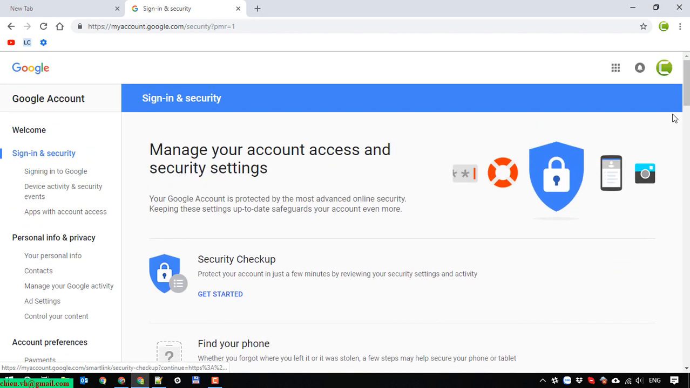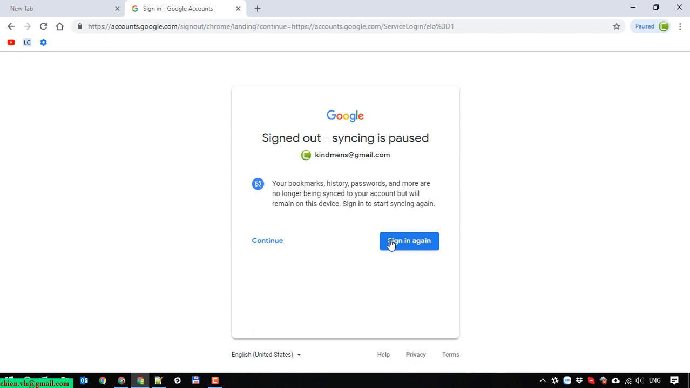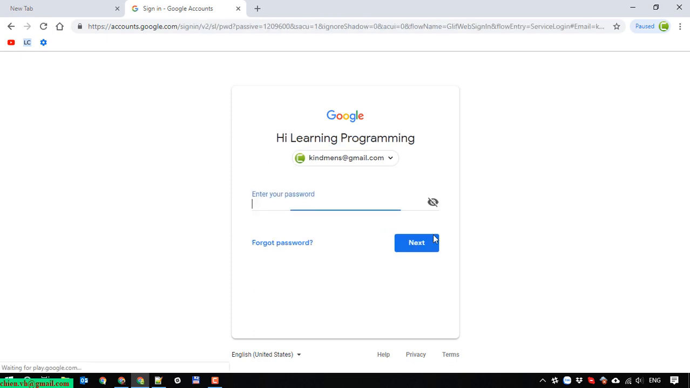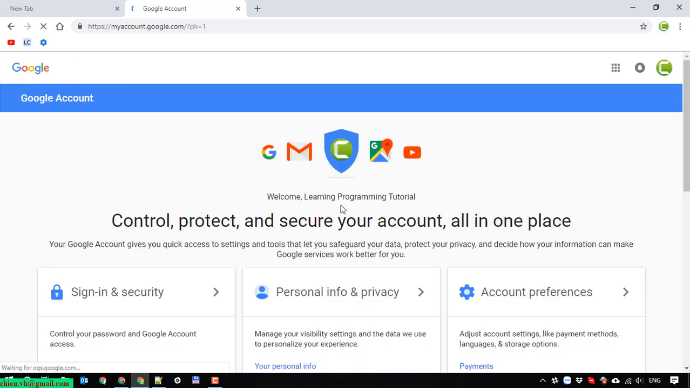Okay, so now if I log out of my account here and I want to sign in again, I just provide my password. Yeah, so here after I enter my password correctly, it will direct me to my account without displaying the two-factor authentication window to enter the passcode.